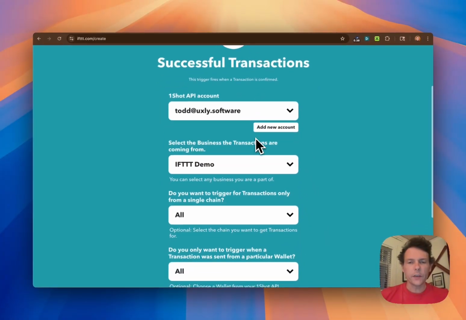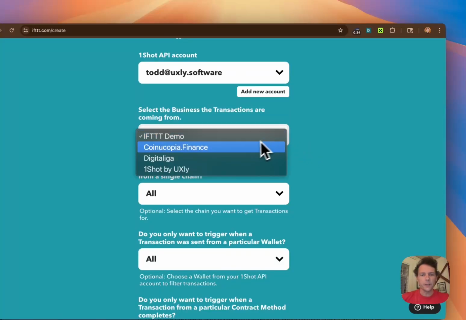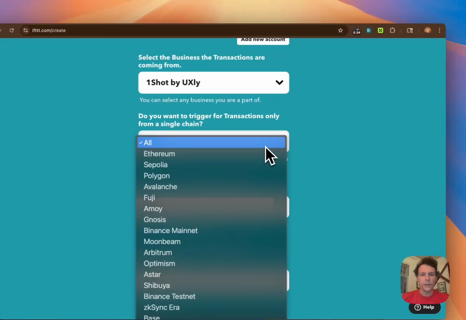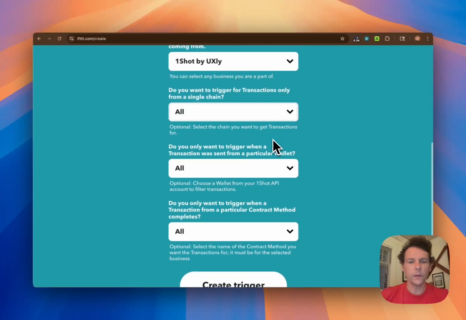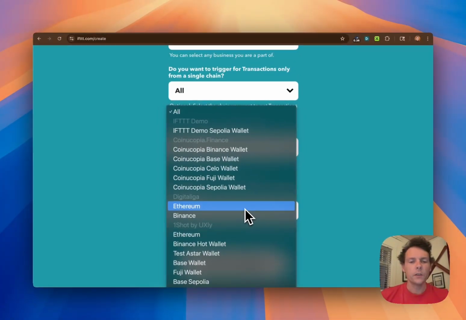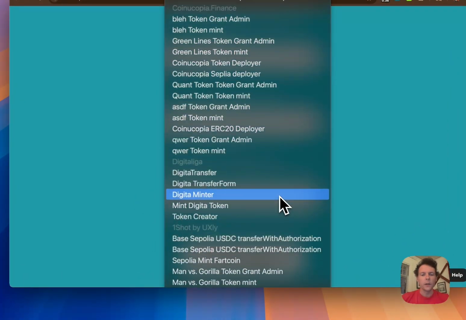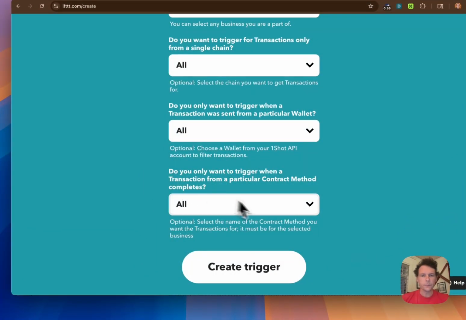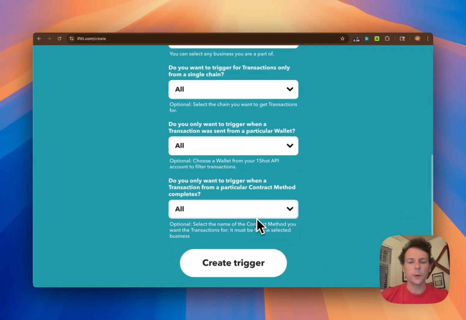So for instance, for the successful transactions, we can choose the business that we want to check for transactions against. We can check for which specific chains we want to monitor. We can also just monitor all of them at once. We can also choose to specifically monitor specific wallets that we've provisioned in our OneShot account. And lastly, we can also choose to monitor transactions from specific endpoints that we've imported into our OneShot account. You can also leave these set to all, and it'll monitor for any successful transactions from your OneShot account in IFTTT.